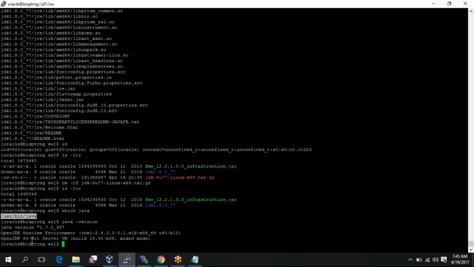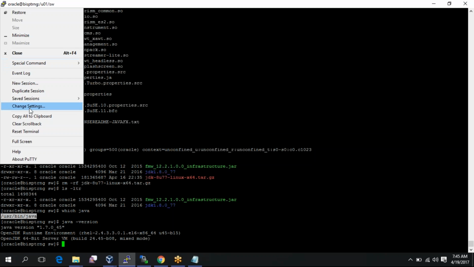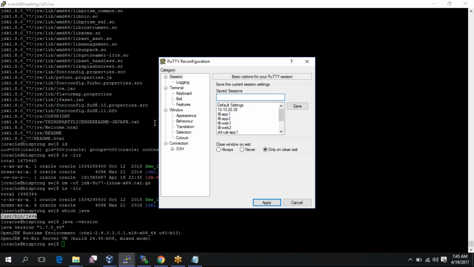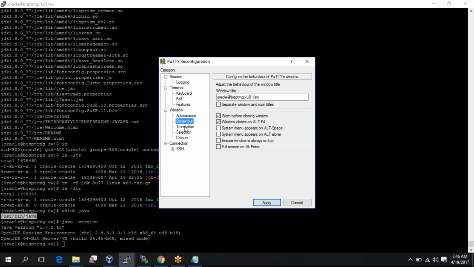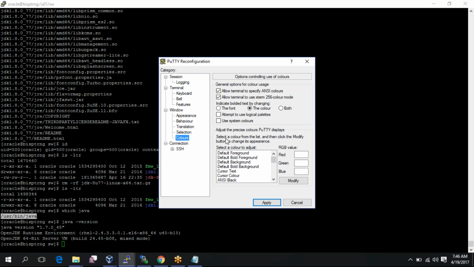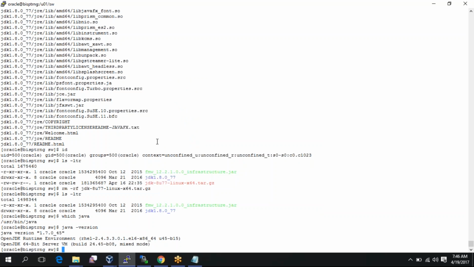Hi Chandra, can you change the color? Actually, the color is not properly visible. Screen color. You want me to increase the font size or change the color? If you change the color, it will be okay. Yes, color, and use system colors. Just click on use system colors. Okay, apply. Okay, now it's okay.